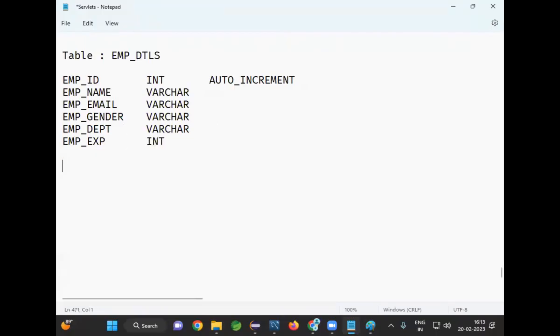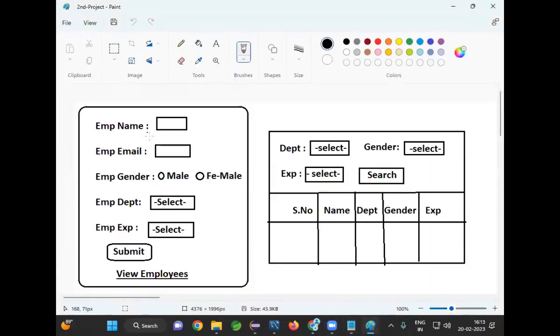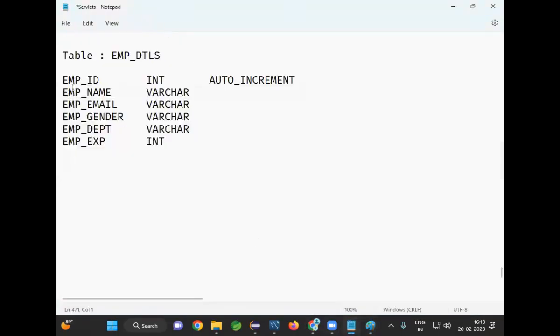So this is my employee table to store our form data. Name, email, gender, department, experience are coming from the form. To store that data, I'm taking these columns. And for every record, we need to maintain a primary key. For that primary key, we are writing employee ID, integer with auto increment.